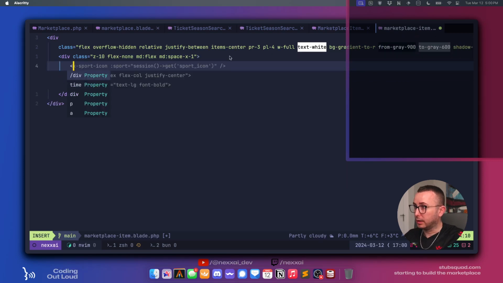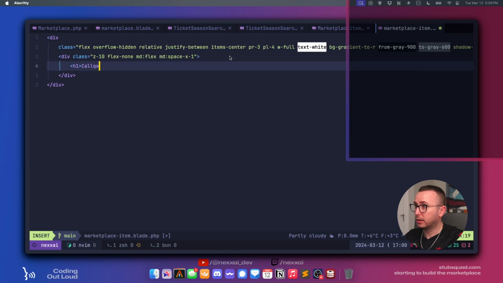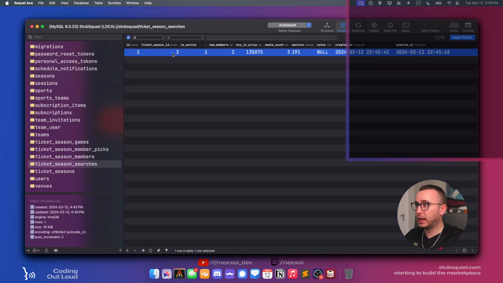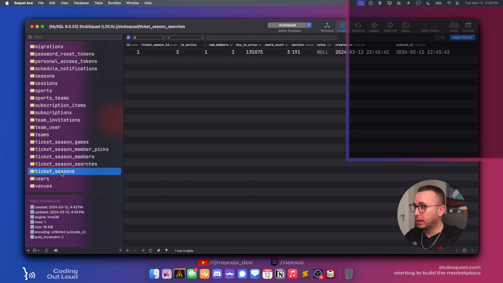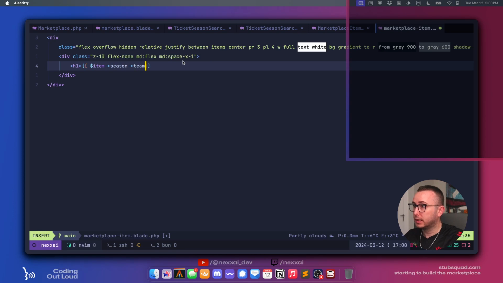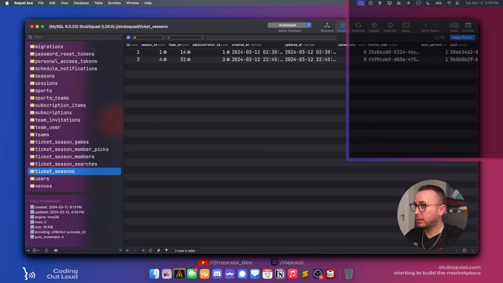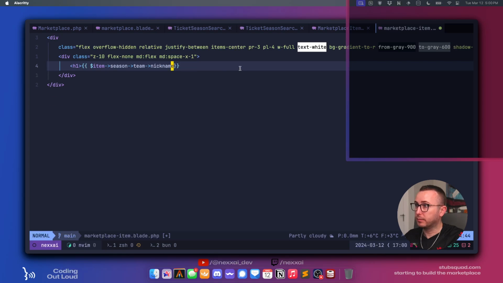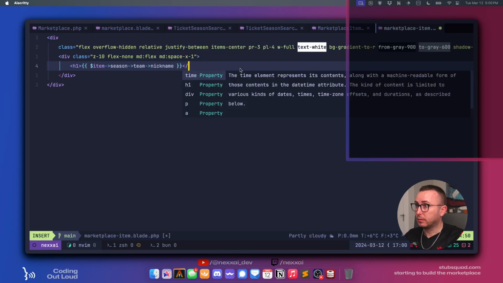Let's just say H1 is going to be Calgary. No, actually, we're going to have the team name information in there. So we can say item. What do we want? So what do we have? So we have the ticket season ID. So that's going to say the team. So it's item, season, team. Is it full name or is it name? I can never remember. Nickname. Team nickname. And we gotta close that tag.